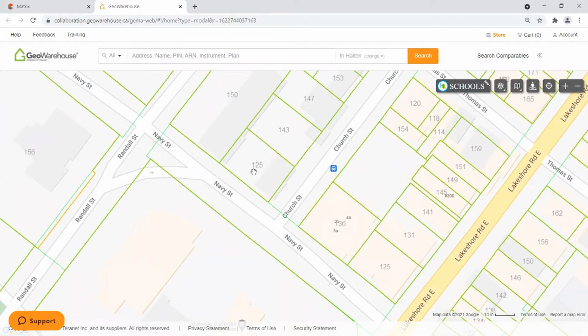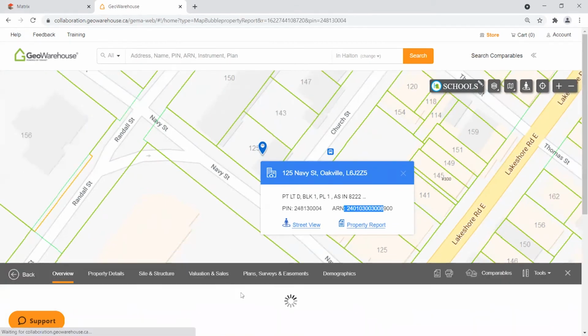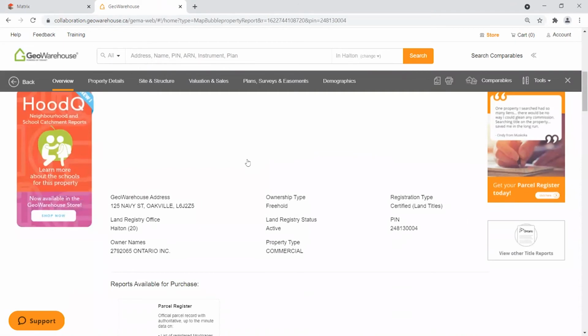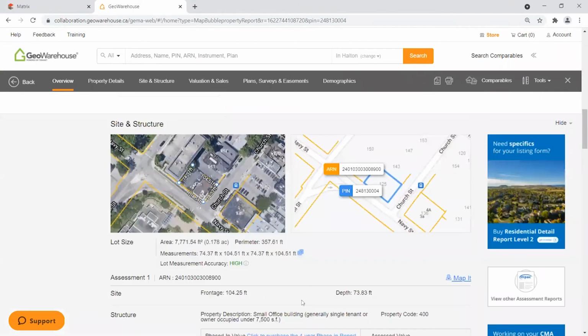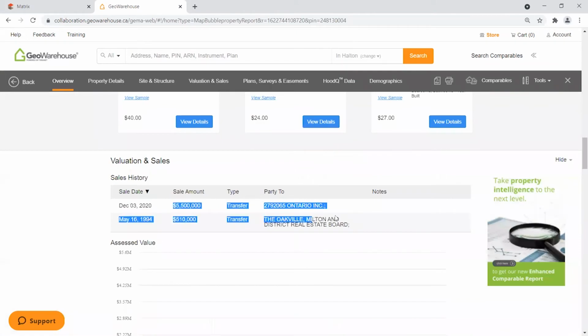Just right here is 125 Navy, and we can see how it's kind of set out with regards to the property lines, right? Possibly seeing other structures. If I go ahead and click on this, I can already see information. I can go into a more detailed property report. I've got my PIN, my ARN. Property report here is going to give me a whole bunch of like really quick info with regards to the property, some more interactive maps, previous sales, things like that happened.